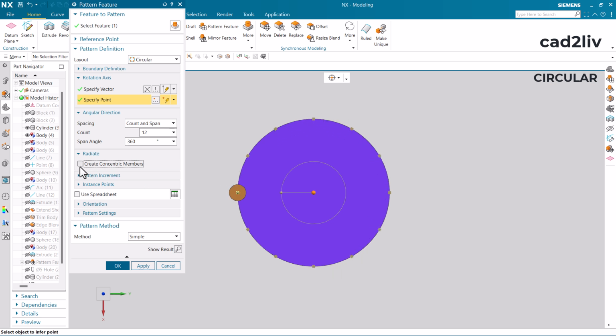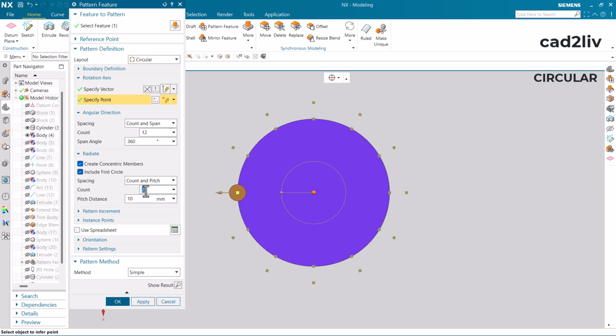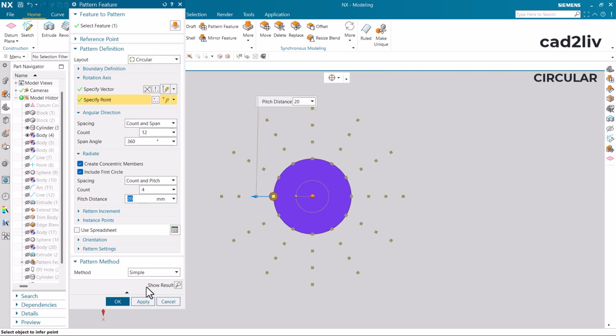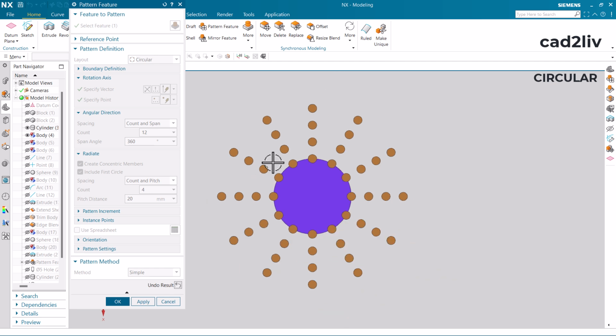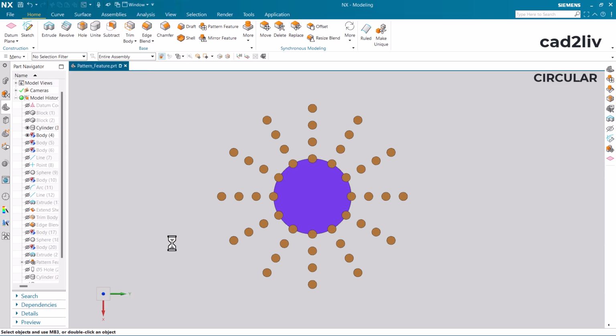But if I click on create concentric members, increase the count to 4, and the pitch is going to be covered in the distance of 20. So it will be like this. And if I click on show result, here will be the circular pattern with the option of create concentric members. I hope this is clear to you. Now let's go to the next pattern.